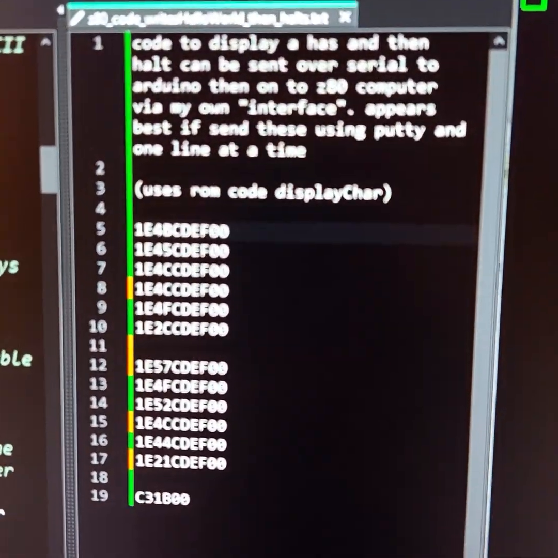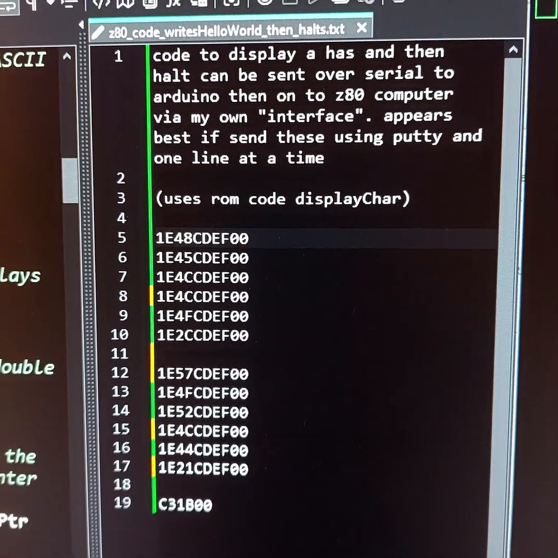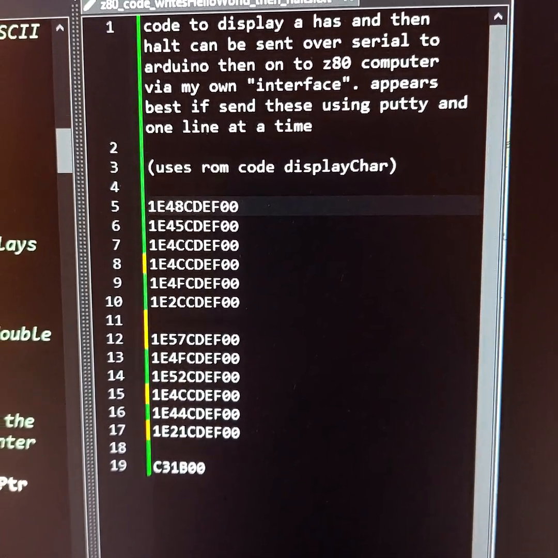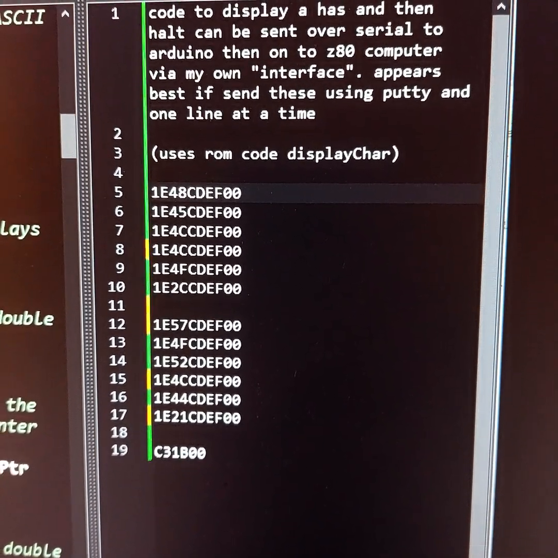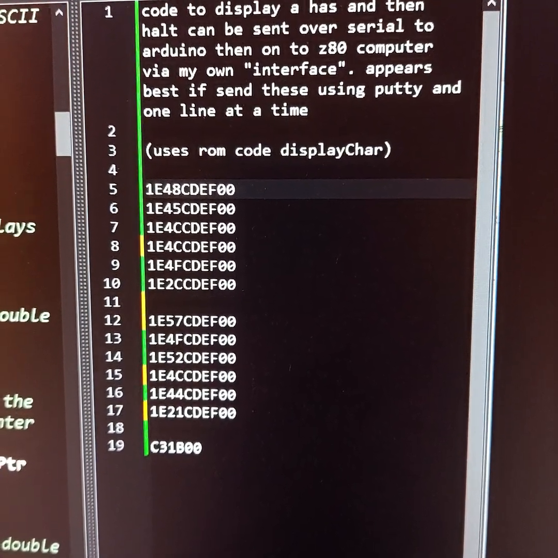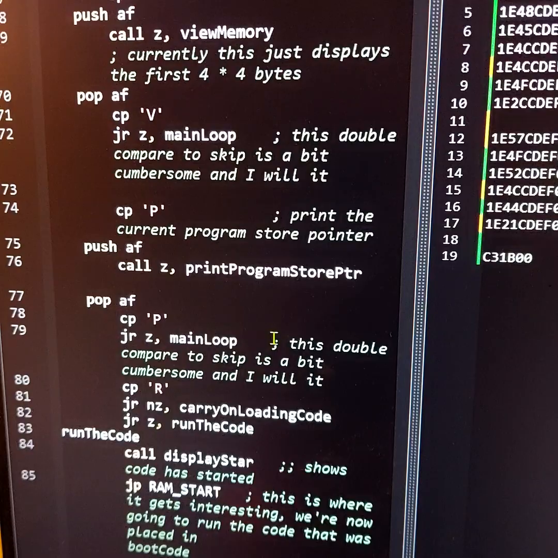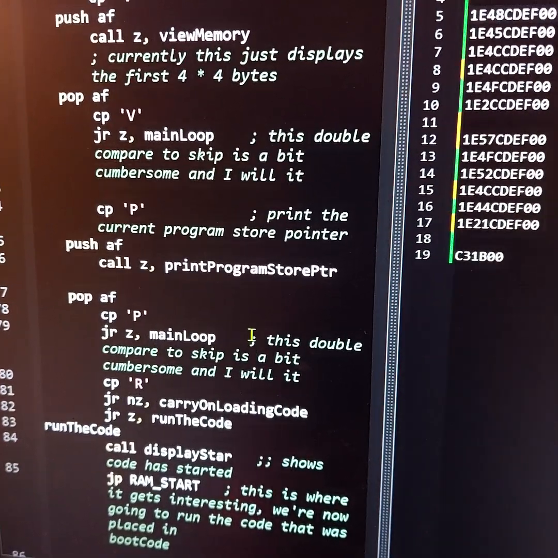This is machine code for Z80 to display Hello World, and it actually uses some of the EEPROM code. So there's a display character routine which it calls.